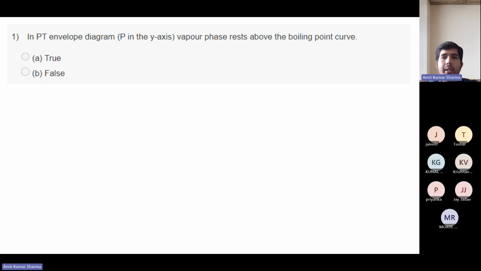Okay, the one who is saying false, please explain your reasoning. Sir, in a PT diagram, the vapor phase rests to the right side of the boiling point curve. Okay, to the right side. Okay.